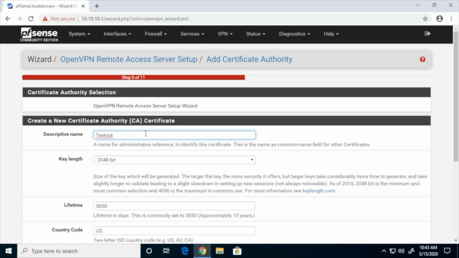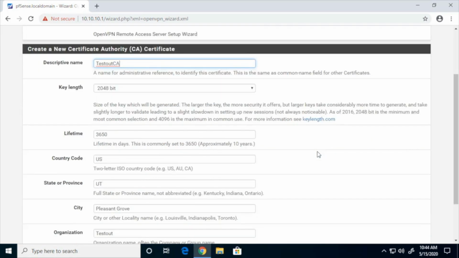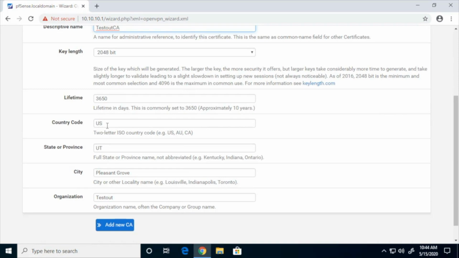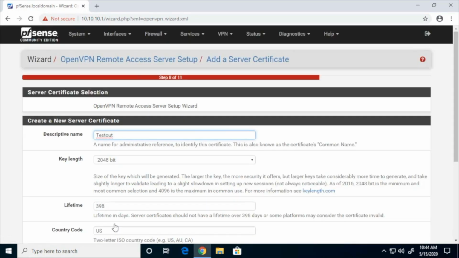For the descriptive name, I'll just enter in TestOutCA. I'll leave these next few fields at the default values and go down to country code. Here, I'll enter US. For state or province, I'll enter UT for Utah. For city, I'm in the wonderful town of Pleasant Grove. For organization, I'll put TestOut. Now click on Add New CA to add the certificate authority to the server.